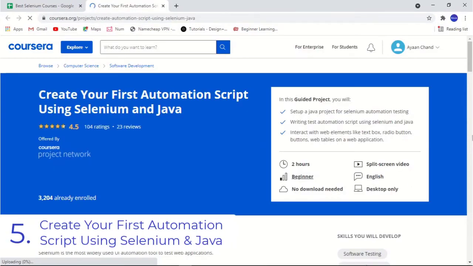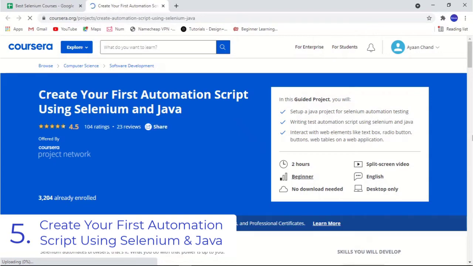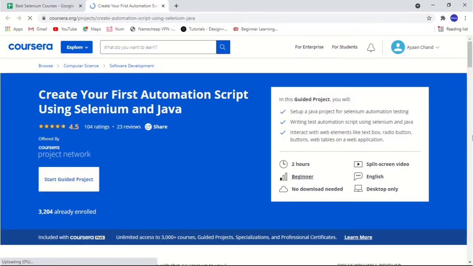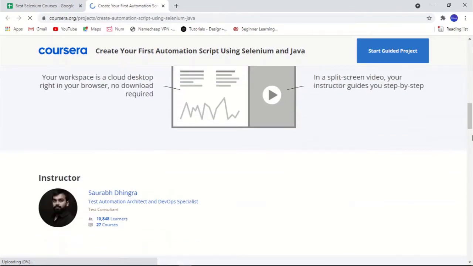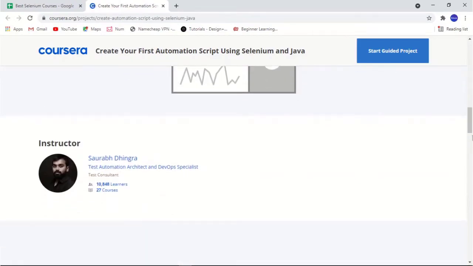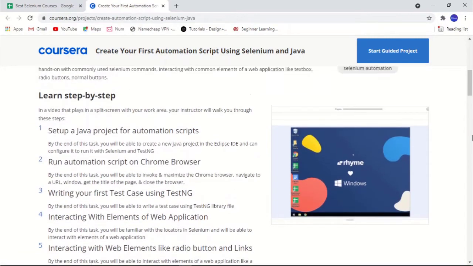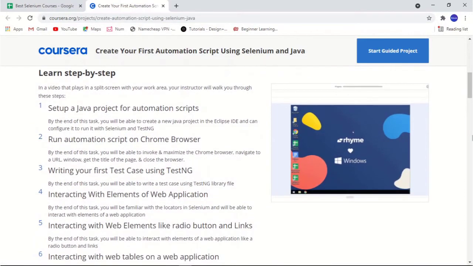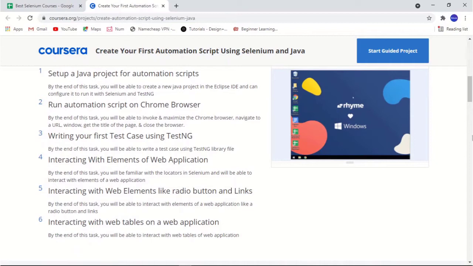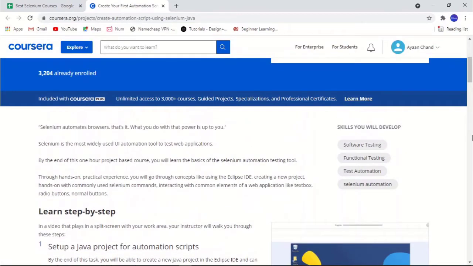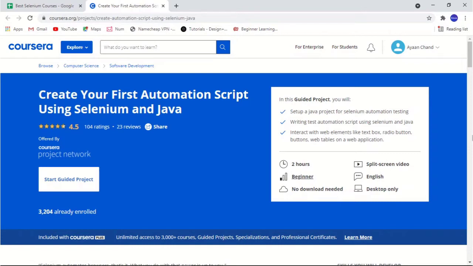At number 5, we have Create Your First Automation Script Using Selenium and Java from Coursera. The instructor of this course is Saurabh Dhingra, who is a test automation architect and DevOps specialist. This course is a guided project by Coursera that will teach you concepts like Eclipse IDE, setting up a Java project for Selenium automation testing, writing test automation scripts, and interacting with web elements. The course is beginner friendly and you will be guided throughout the entire course, as this course is interaction driven and will enable you to have a comprehensive learning experience that combines hands-on learning and guided instructions.